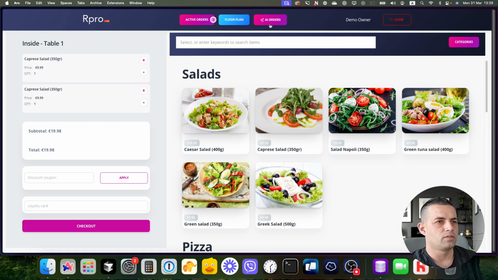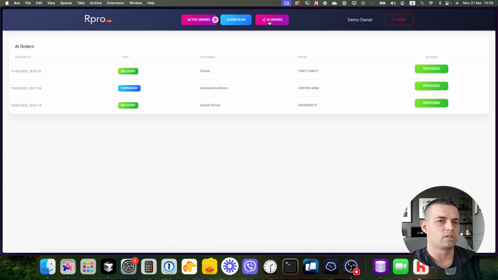The new thing here is the AI orders. We have an AI agent, an AI phone agent, so you can have your restaurant phone number registered there. As soon as you receive a call from a client, an AI agent will take and accept the order. So, do you want to see how that looks?